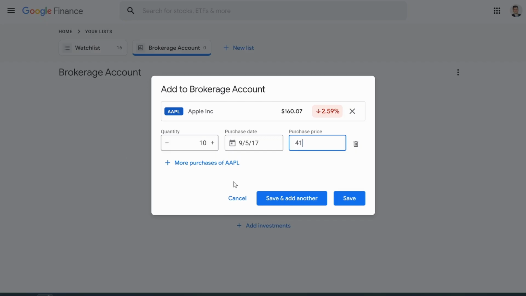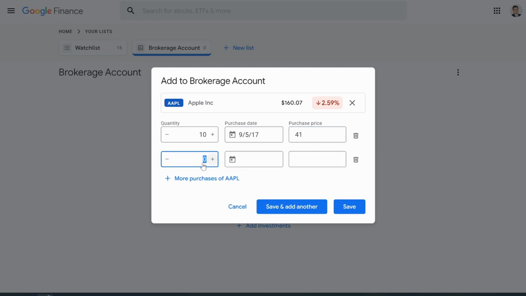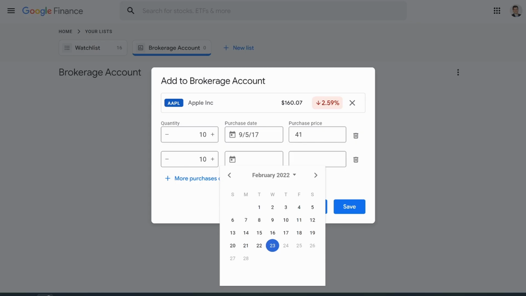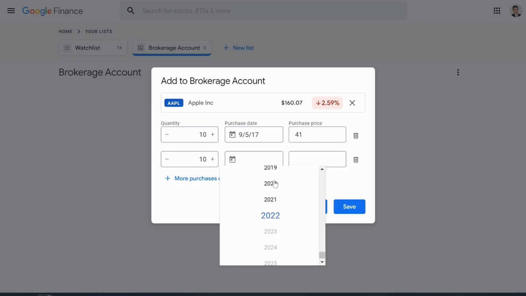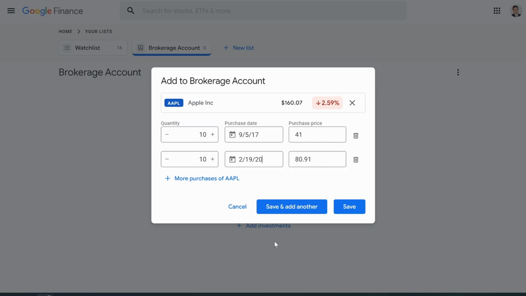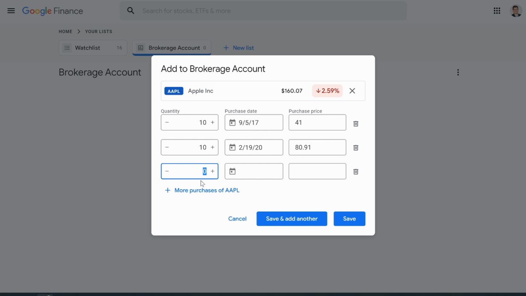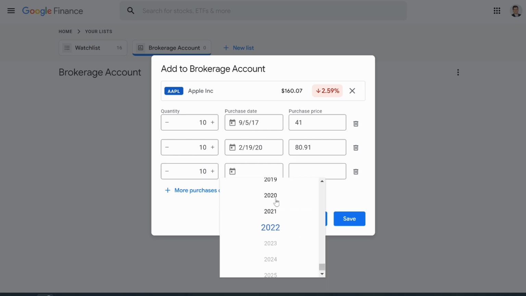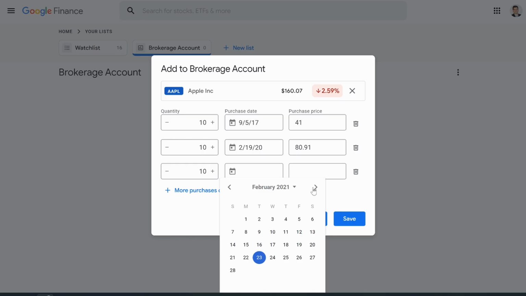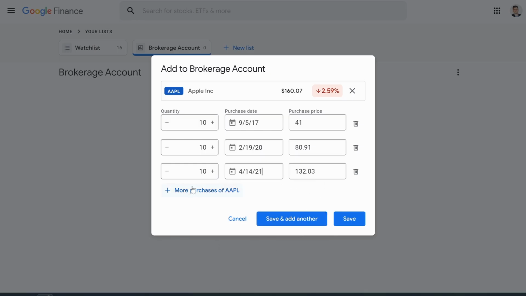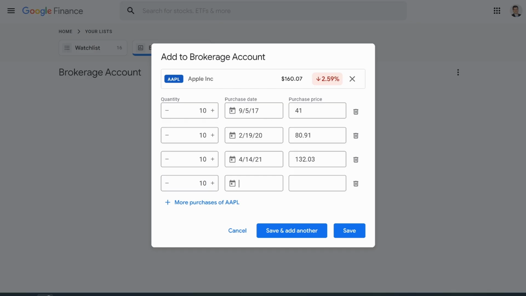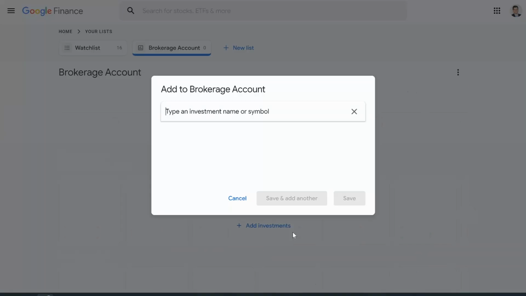Now, what's cool is I continued to buy Apple. So I could click on more purchases of Apple, and we'll say it was another 10 shares. But this time it was in, how about 2020? I don't know, February 19th. And maybe we'll say I bought it for $80.91. We'll add another 10 in 2021. And we'll just jump over to a month like that. And then we will add another 10. We'll say recently. So there we go. There are my 4 buys of Apple, 10 shares each time. We're going to hit Save and add another.